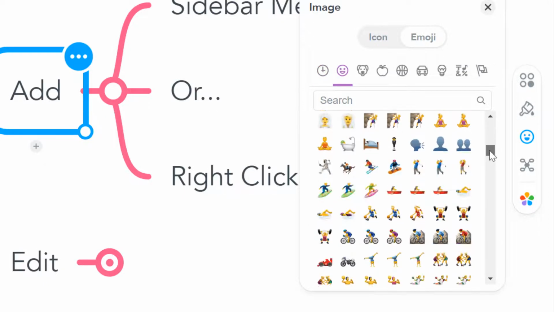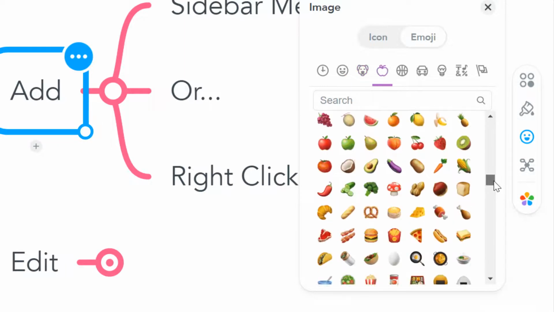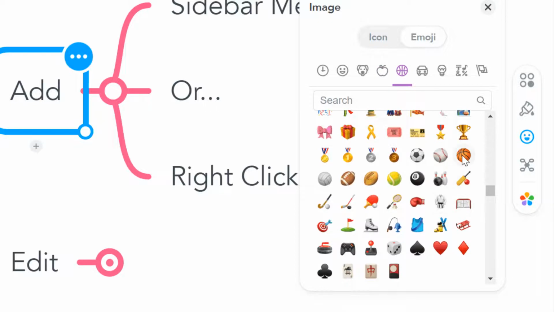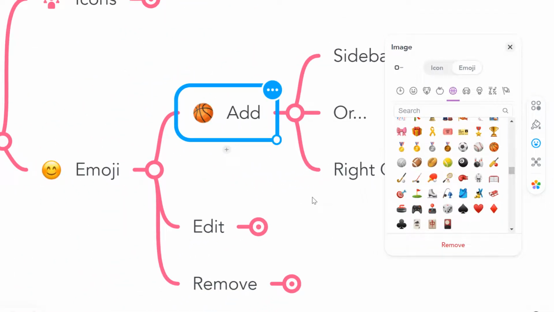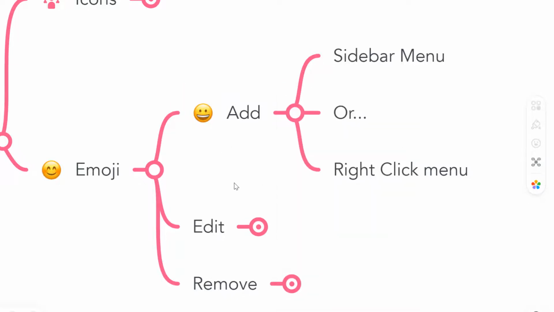A huge selection here that will look pretty familiar probably to most of you from your phones, etc. And we can add any emoji into the mind map just by clicking on it like so. Again, the right click menu gives you the same options. Again, we see the emoji menu here is already selected, so we can change that emoji just like that.